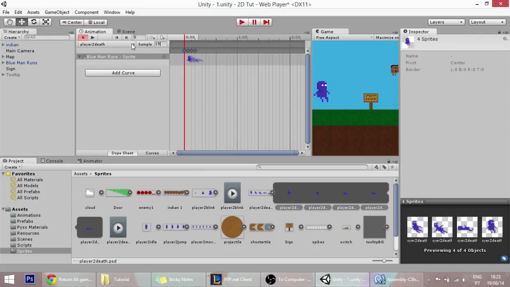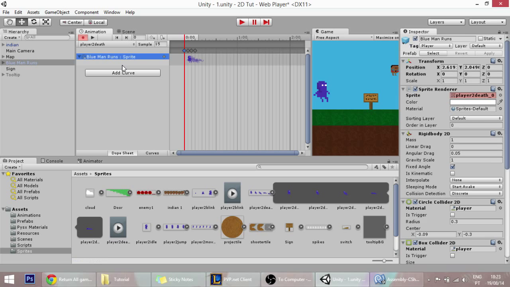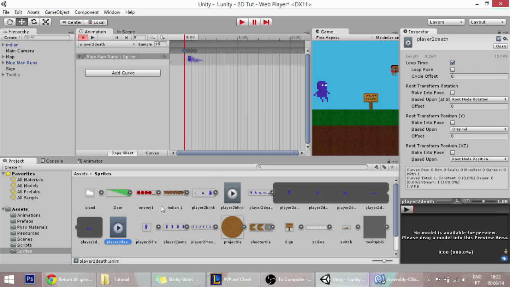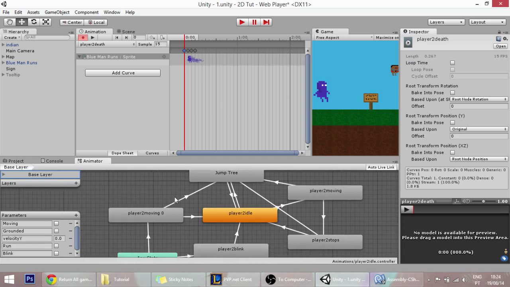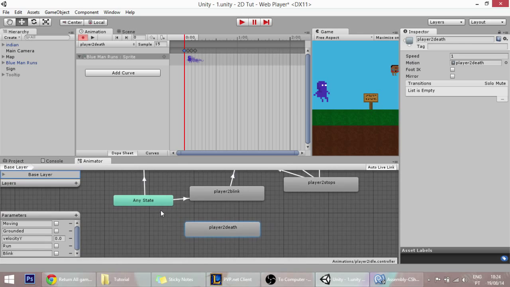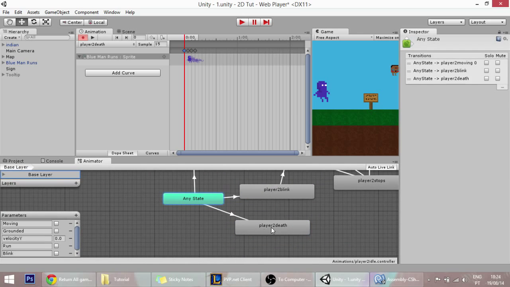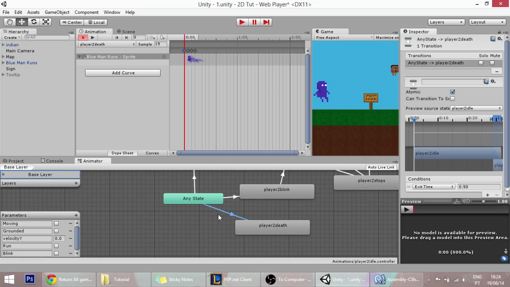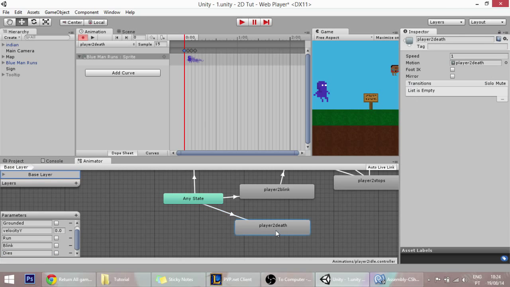Change the sample size to 15, and one thing that you also want to do is to find this player death animation in your project files. Mine is in the sprites for some reason, and uncheck loop time so that it doesn't loop. Now in the animator we have this death animation created for us, and we want to go from any state to the death state whenever our player dies. So let's create a bool parameter here called death or dies or whatever, and whenever dies is true, our player dies.